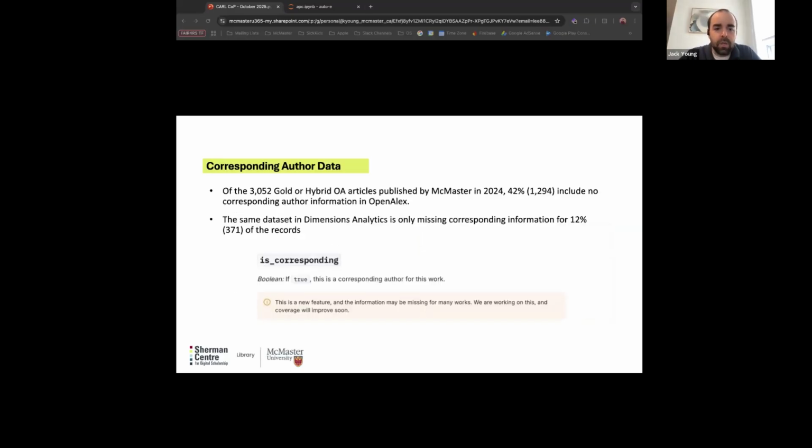Yeah, thanks, Kelvin. So I will say, though, by and large, the biggest chunk of results that were missing were due to the corresponding author data issue. So we wanted to look a little deeper at this. What we did was we built a search strategy for just gold and hybrid OA articles published by McMaster in 2024. So the difference here is it didn't have to have a McMaster corresponding author on it. We just wanted to see any articles McMaster was on that were in a gold or hybrid OA journal. And what we found when we looked at the corresponding author field for those 3,000 results was that over 40% of them had no corresponding author information in OpenAlex at all, which made them impossible for us to actually get to with our corresponding institution filter.